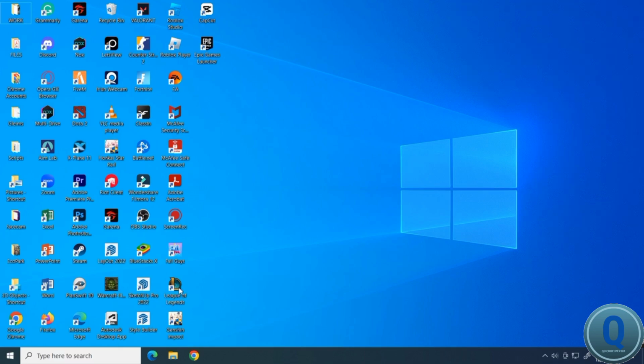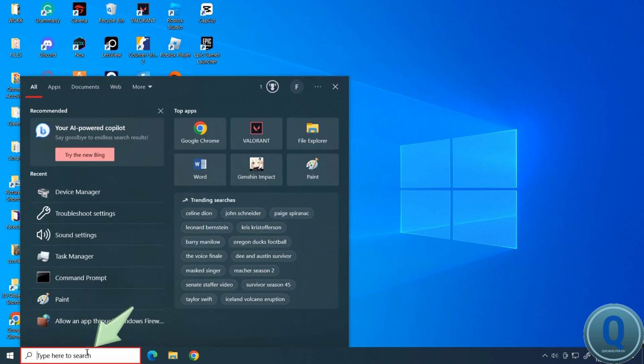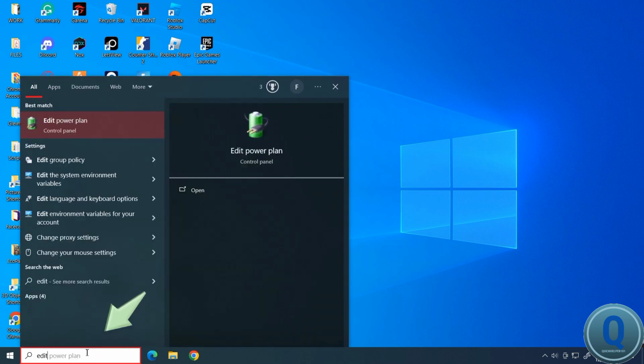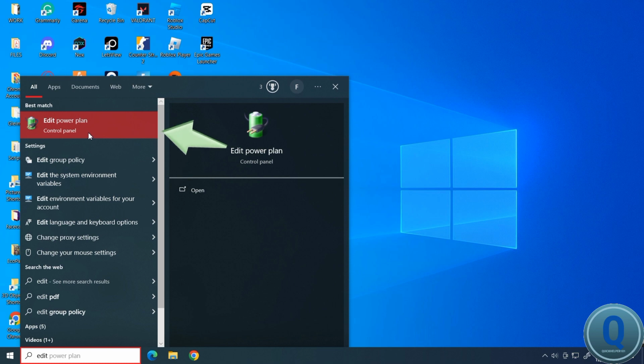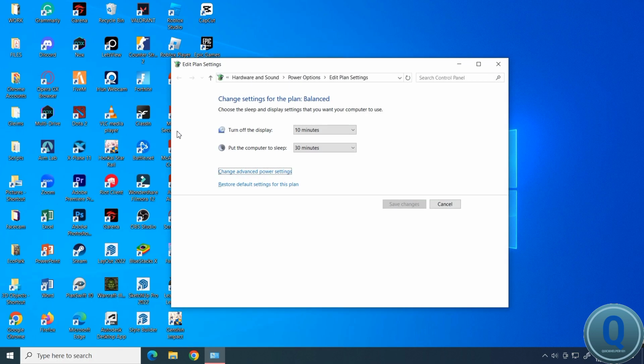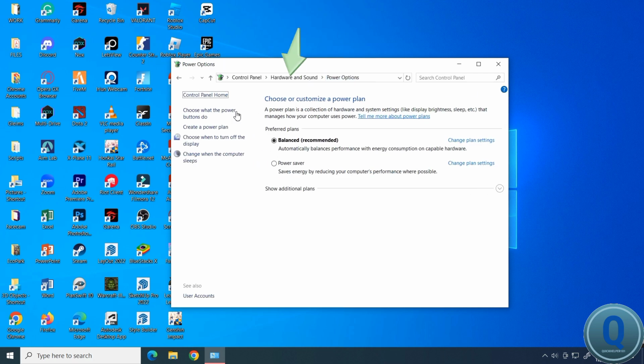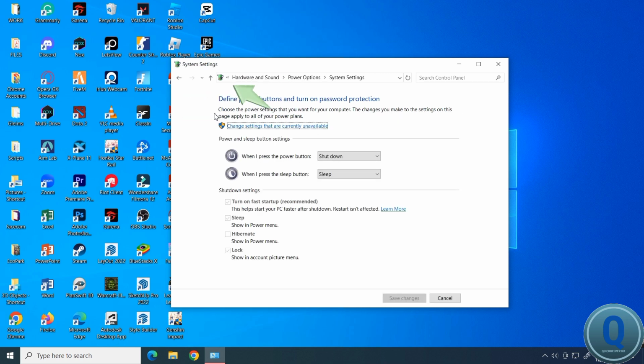If still not, then do this method. Click the search icon below and search for Edit Power Plan. Now go back to the power options. Then click the Choose What the Power button do.